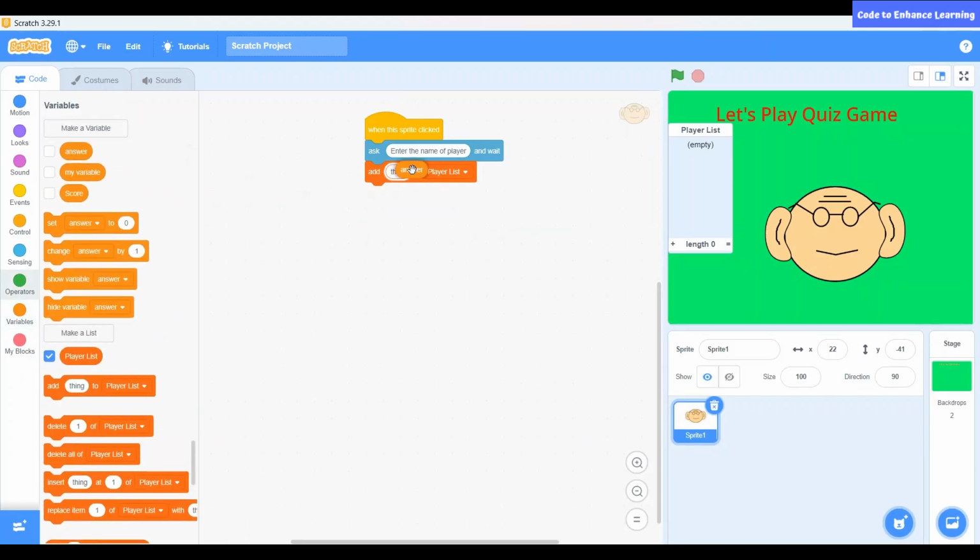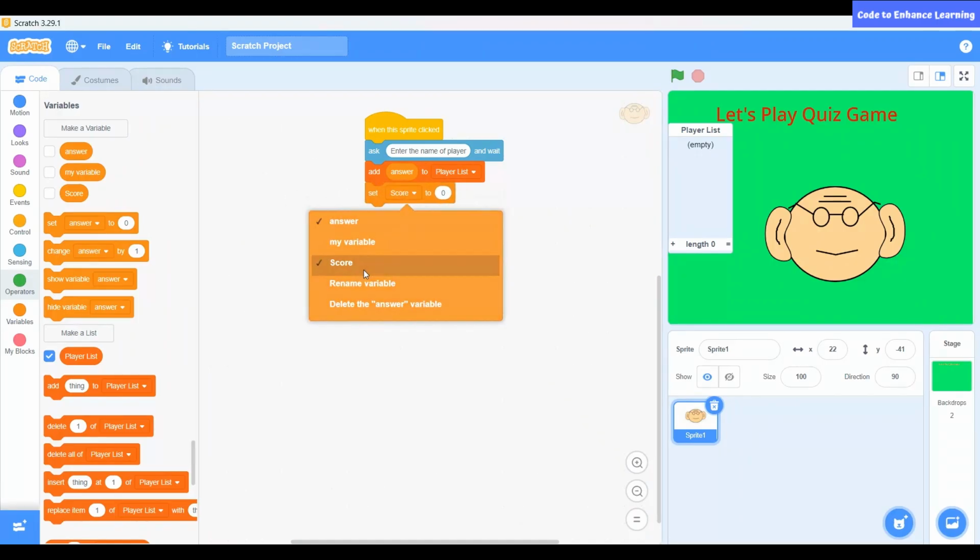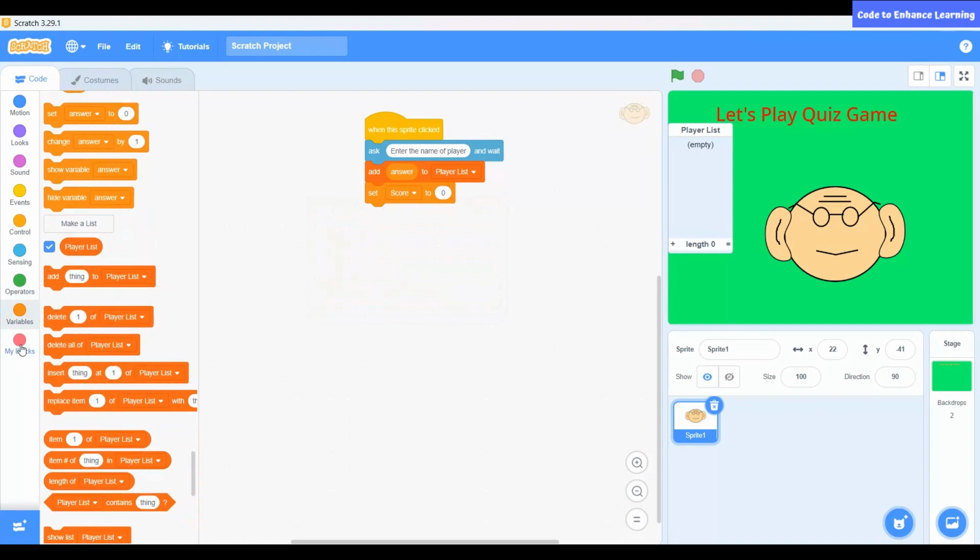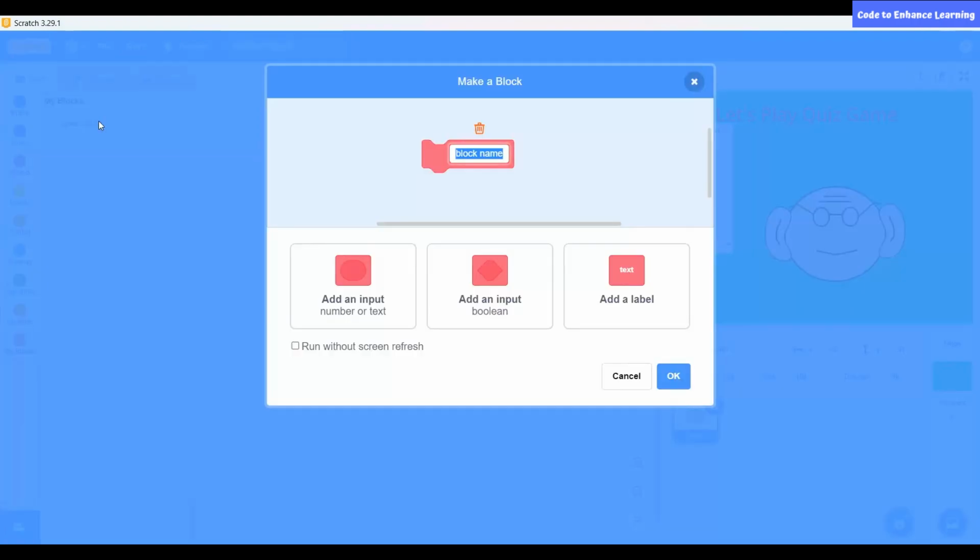To display the score for the player, we use the score variable. Initially, the score of players will be 0. To set the value of variable score to 0, we will use the set to block from the variable section. To ask the user different questions and set answers for questions, we will use the customized block quiz from the My Blocks category.